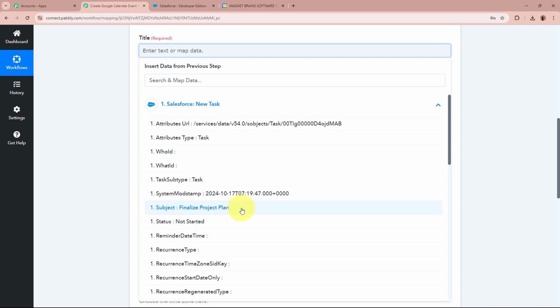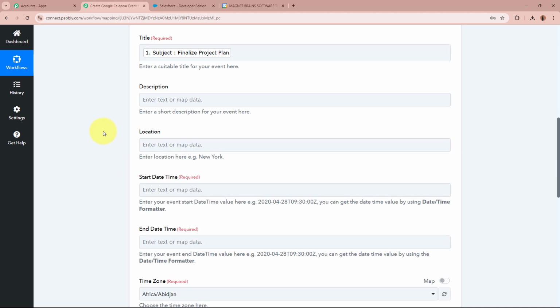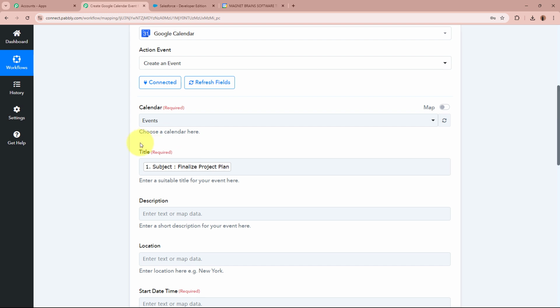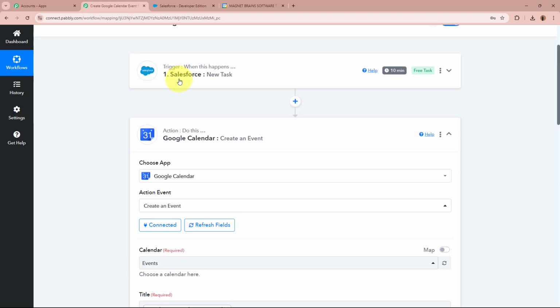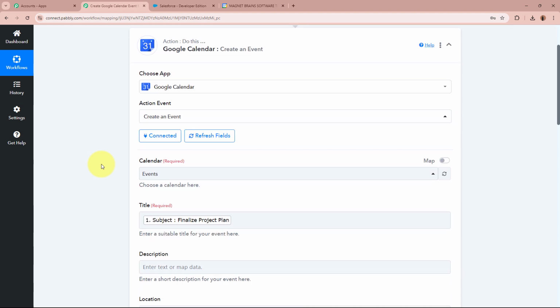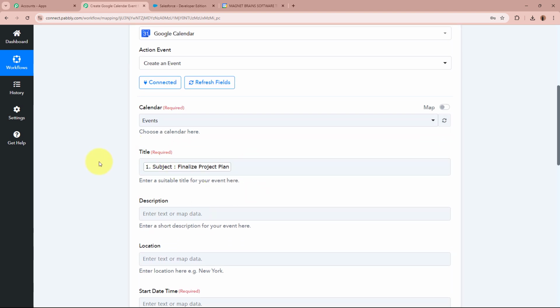So for the title, I'm going to select the data of the subject that I've received in my previous response. As I've selected the data from my previous response, the data is mapped. And as I map it, the data has become dynamic. That means whenever a new response is captured in our previous step, the new data is automatically updated in place of this mapped data.